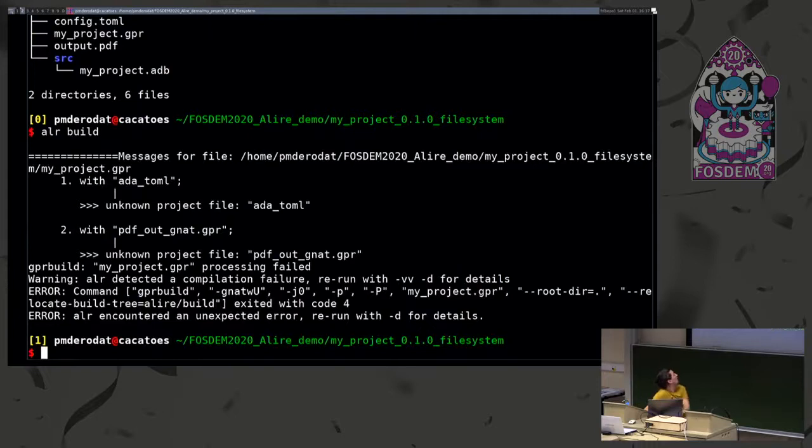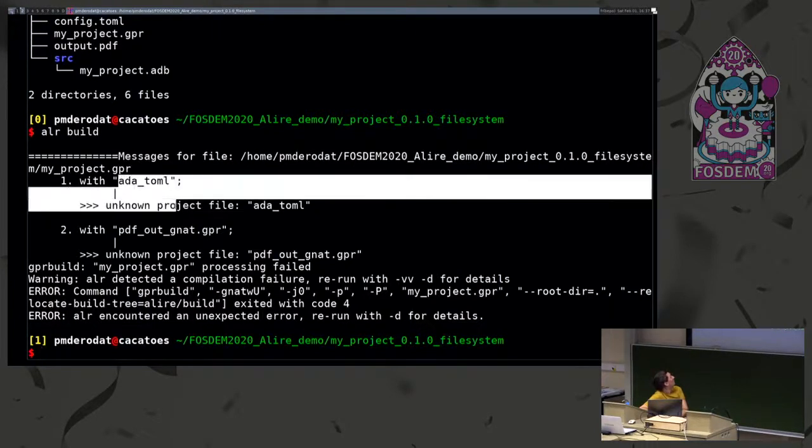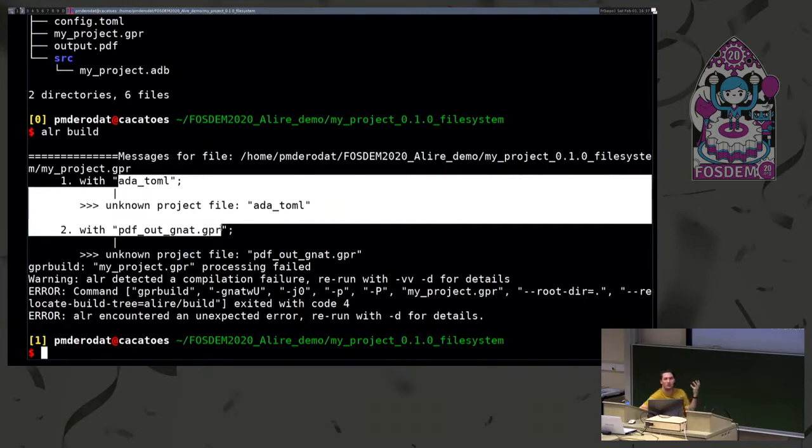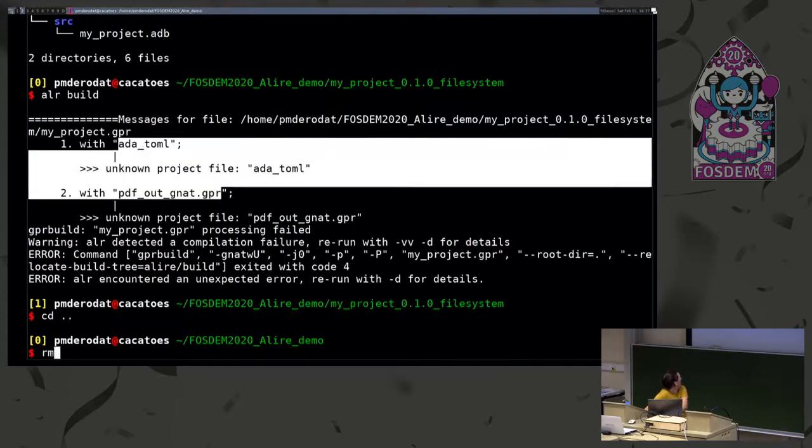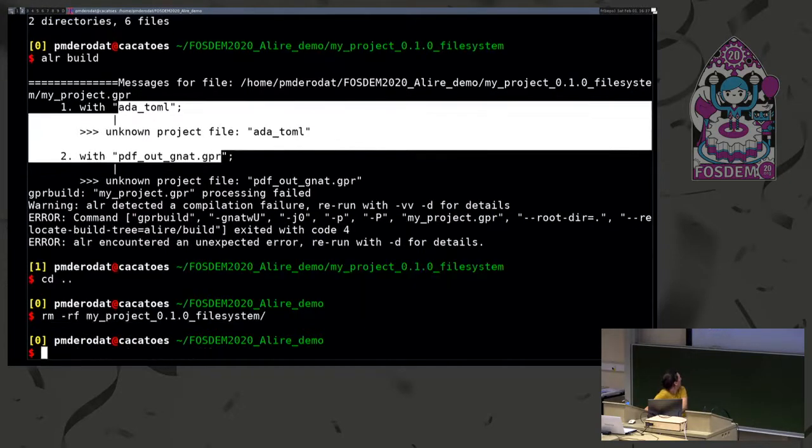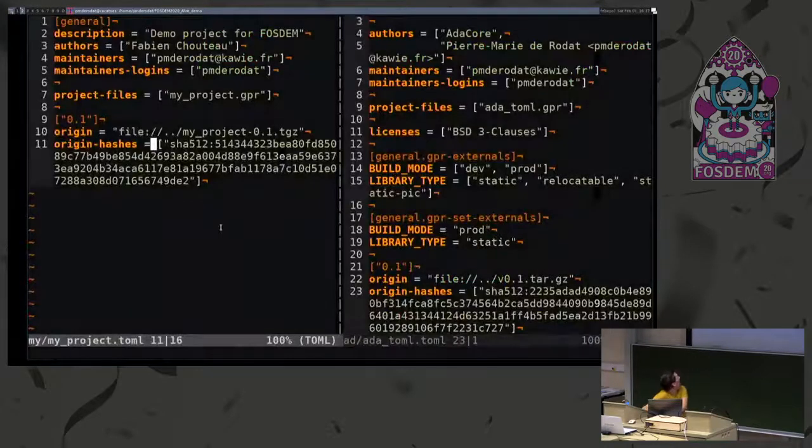But no, I forgot an important step, which is telling Alire that my project depends on other projects. So it's important so that Alire actually, when it gets my project, it also downloads the AdHTML project and the APDF one. So actually, it was wrong. So let's fix it. Let's fix this here.